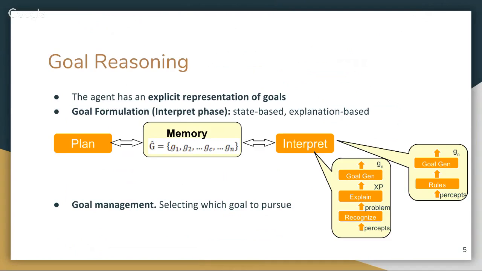A goal reasoning agent has an explicit representation of goals. It is able to formulate its own goals. As Mike said before, MIDCA is not waiting for the person to tell it what goal to choose. It can reason about and generate its own goals.